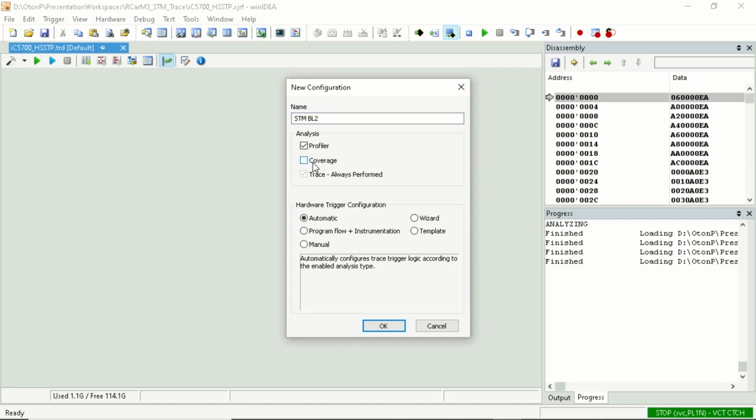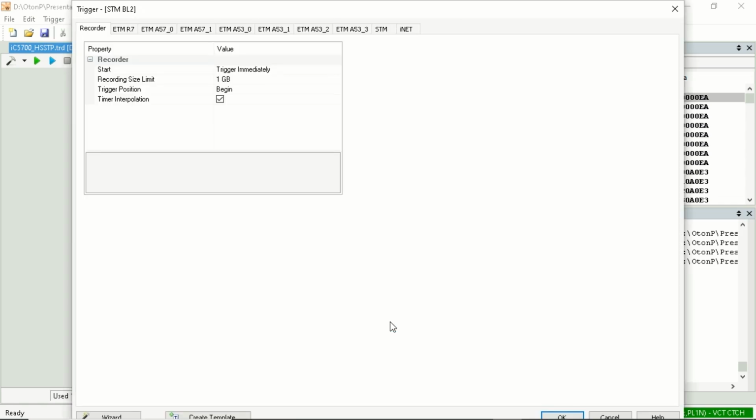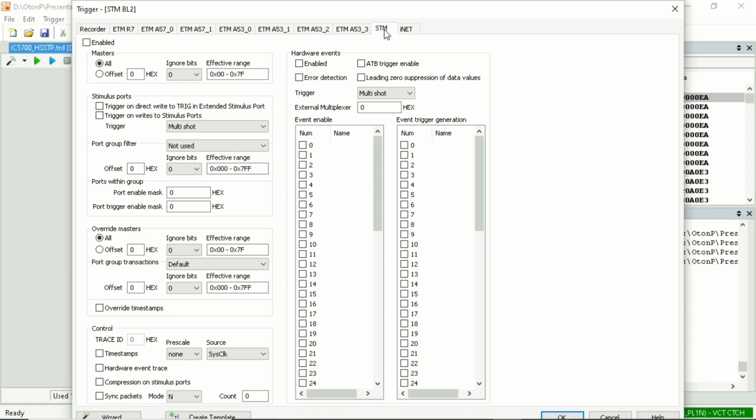Here we will uncheck coverage and enable manual configuration. Now we can click on OK, and we will enter this manual configuration dialog. And the tab we're interested in is this STM tab on the right. We want to use STM, so we will click on Enable. And we're not done just yet. Down here, we need to change the port enable mask.